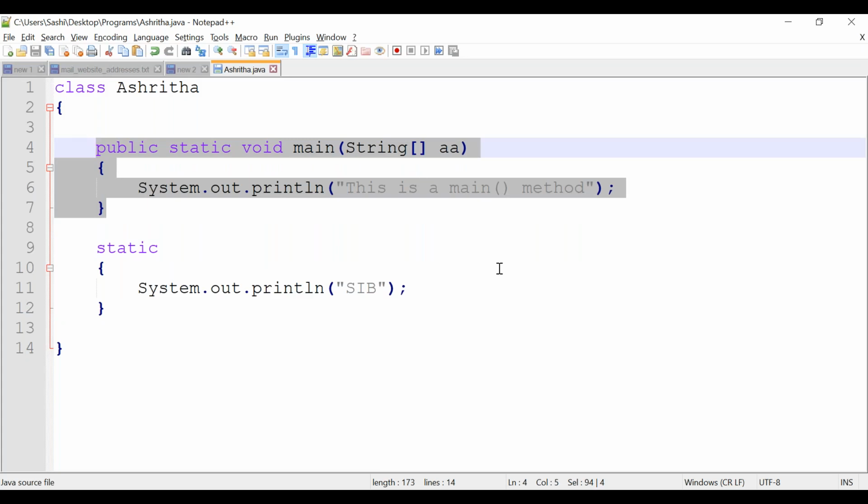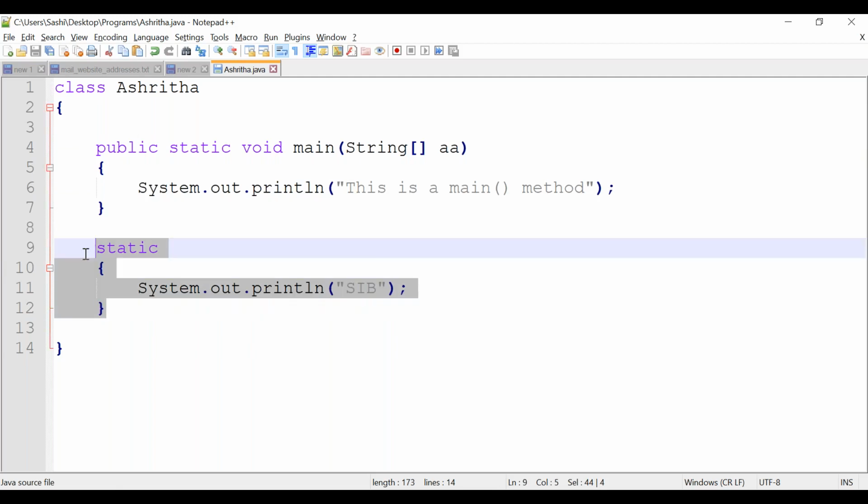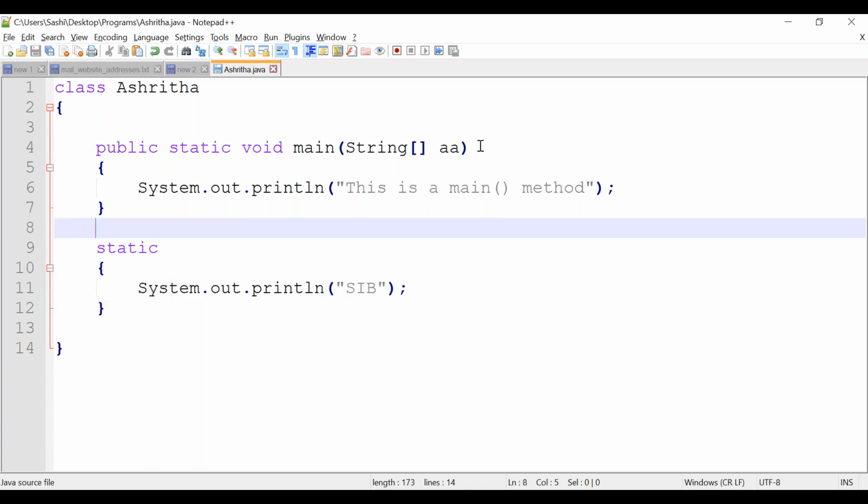But the thumb rule is that it is better to keep it at the top. That is the industry standard. Static blocks can be kept at the top, before any methods. Okay, let's go with one more program.